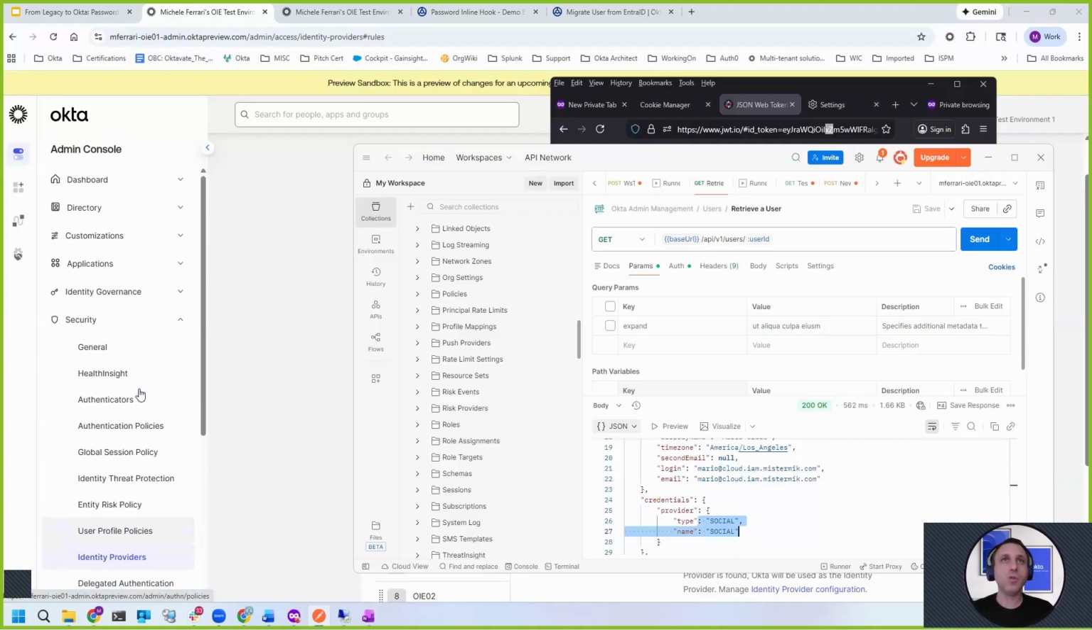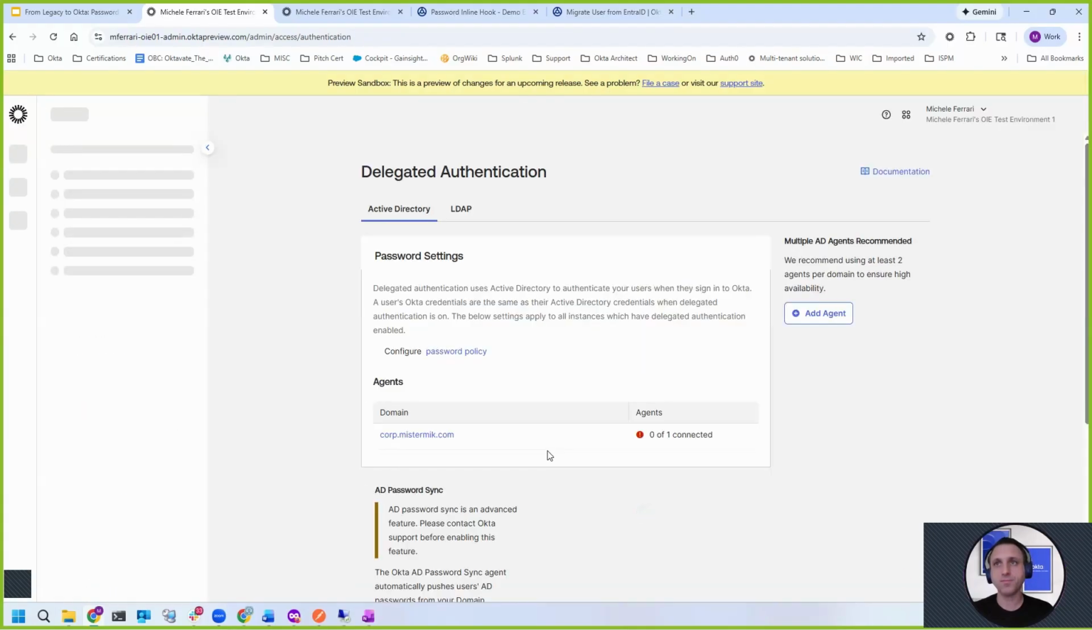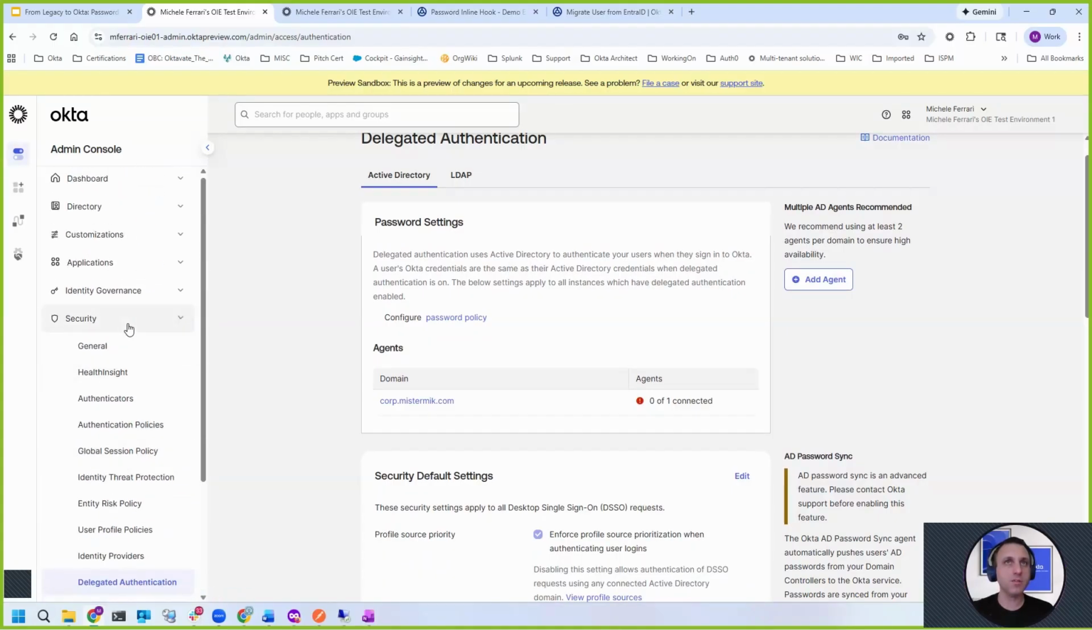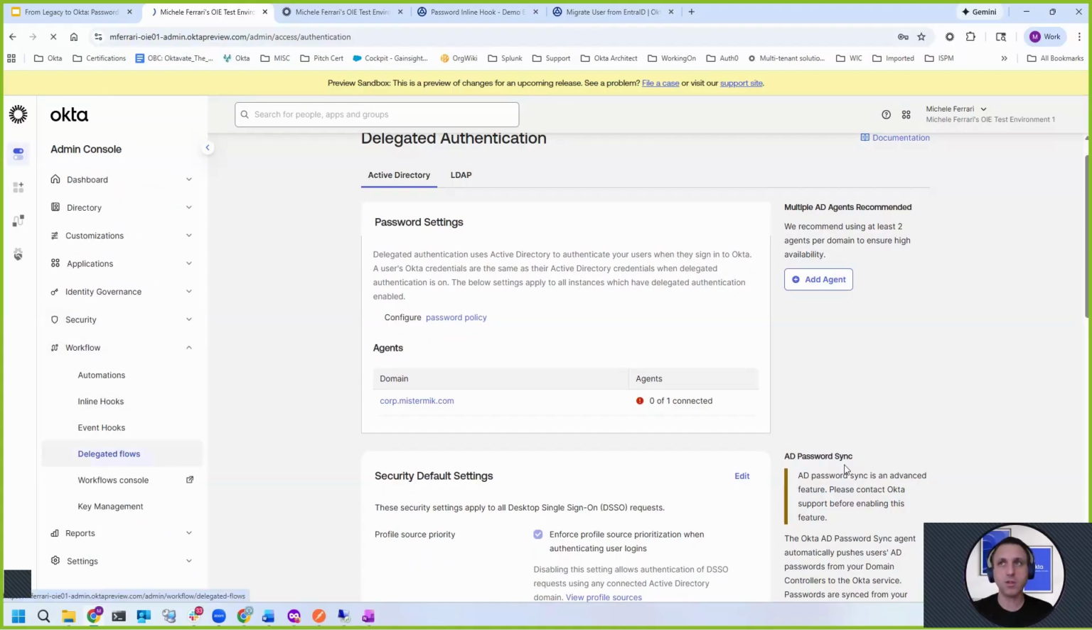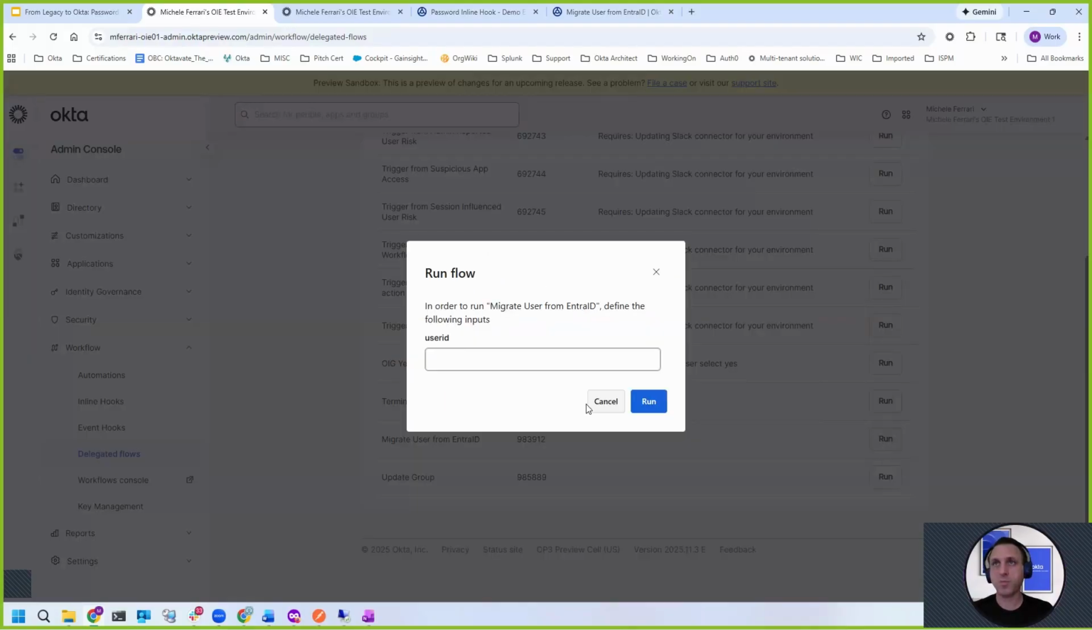Now I'm going to run the delegated workflow. I clicked the wrong thing. Let me go to workflow and delegated workflow. So I'm going to do migrate user. I just have to pass the username.